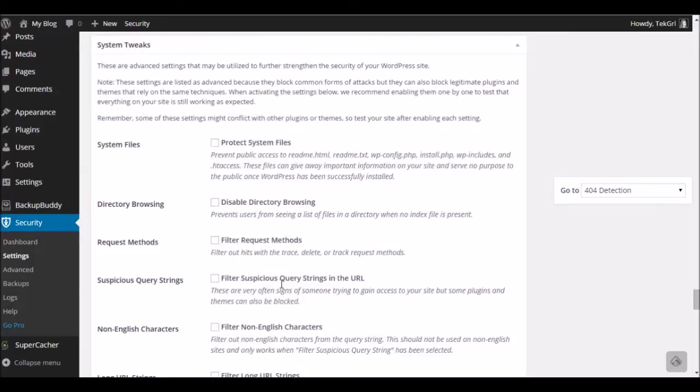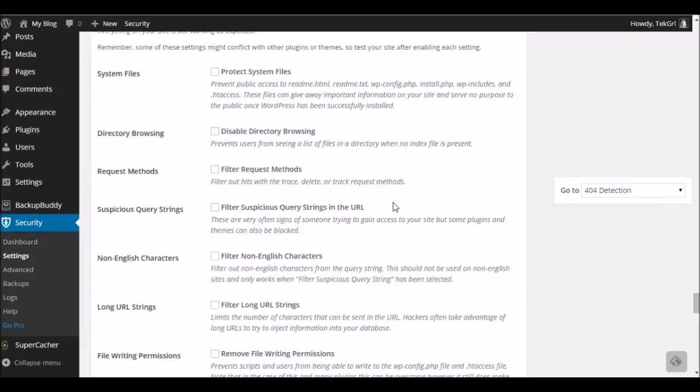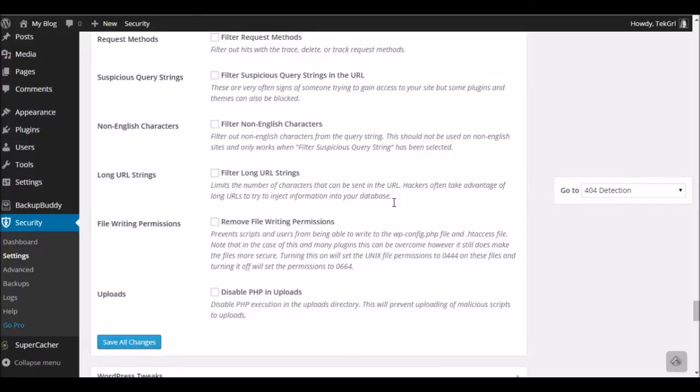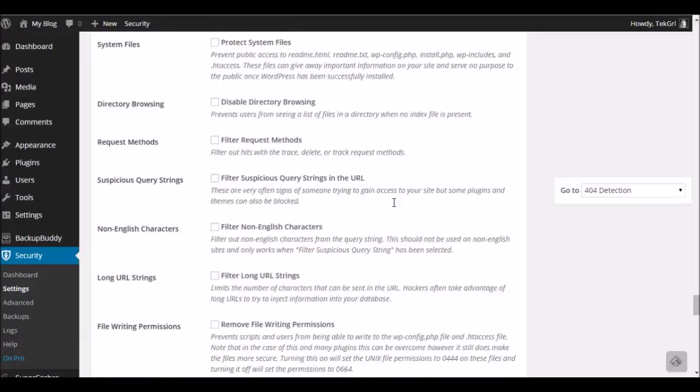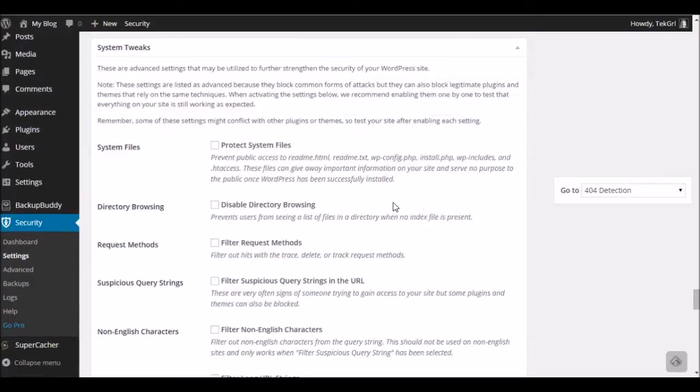Now we're on to system tweaks. These are truly advanced items that most users won't need to come in and deal with. But we're going to quickly walk through them in case you're a one-off and one of these makes sense for you. So you can choose to protect your system files. There are certain files that give information about your website. If we check protect system files, then those files are protected, but also nobody can write to them.